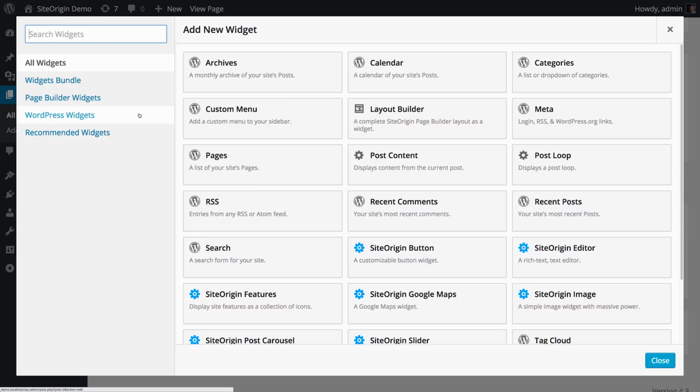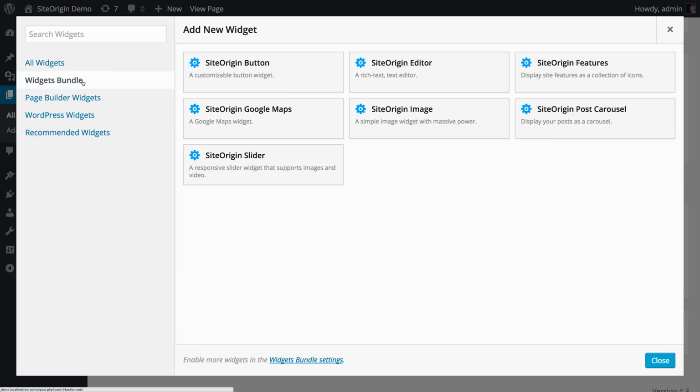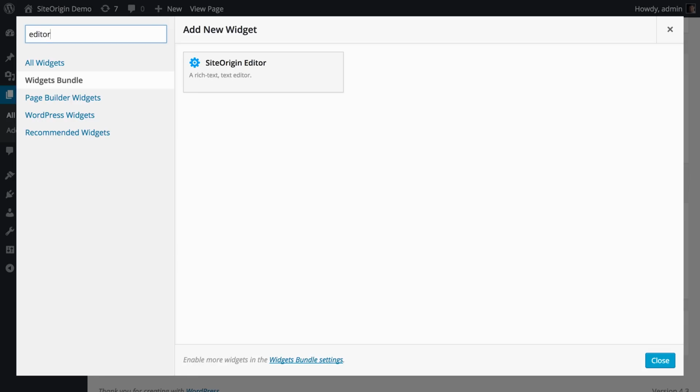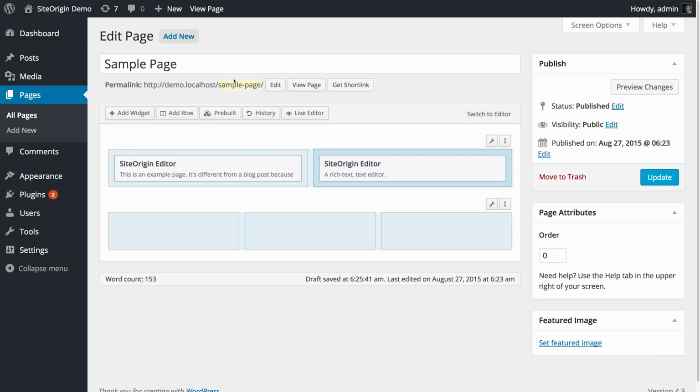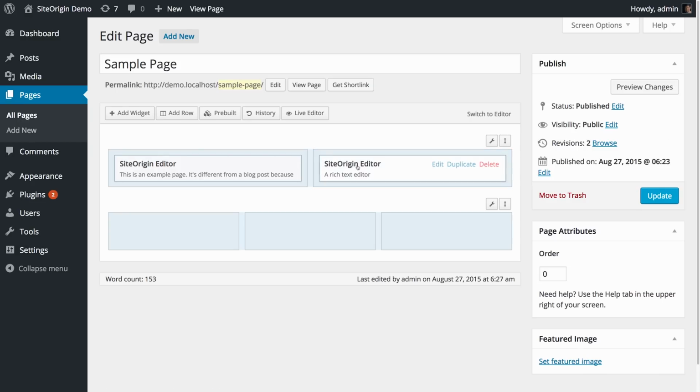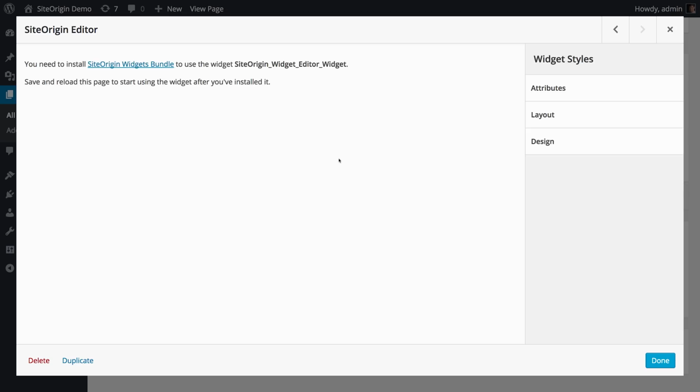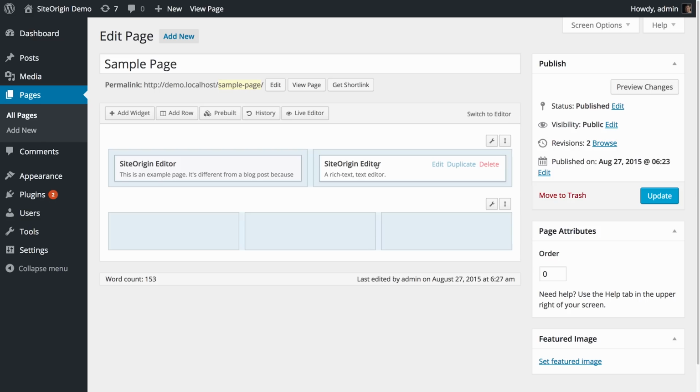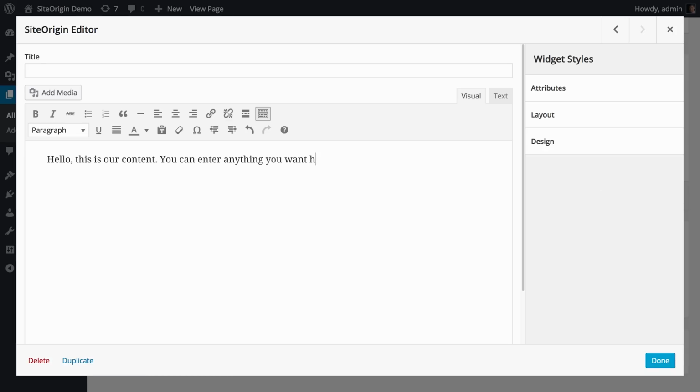There are a lot of widgets you can choose from, but the one that we'll be using the most is called the SiteOrigin Editor widget. You can find it here, under the Widgets Bundle section, or you can type Editor into the search field. You might be prompted to install the SiteOrigin Widgets Bundle plugin. If you haven't already, go ahead and install it, then save and reload the page. So here, you'll be able to start entering your content, both text and images.